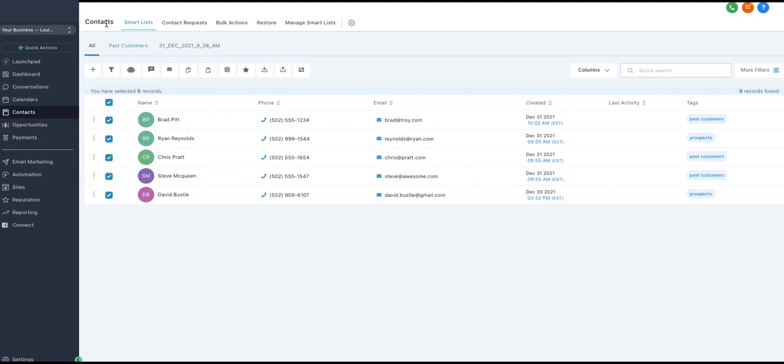Now, first things first, let's look at the top navigation here. We've got Smart List. This is really where you can save lists of customers. I'll show you how to build these smart lists in a later video. But we've also got contact requests and bulk actions. This is for if you're adding multiple records to a list or adding multiple tags to a group of people. You won't need to really mess with these sections much up here.